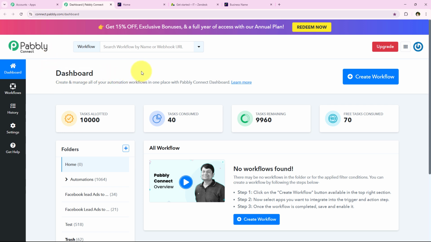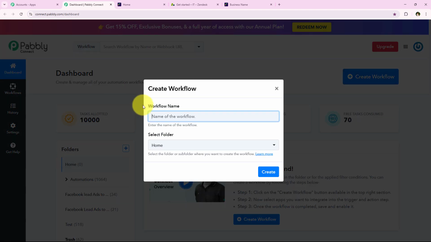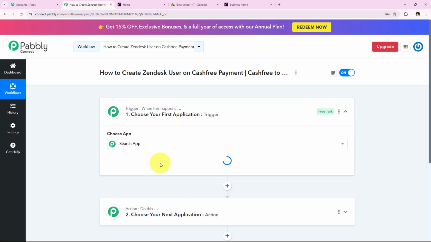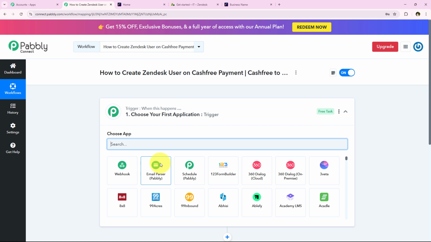And to start with this automation, we simply have to click on this button which says create workflow. And now it is asking me for the workflow name and the folder I want to save the workflow in. So here I want to save the workflow in this folder which says automations, and I want to name my workflow as how to create Zendesk user on Cashfree payment, Cashfree to Zendesk, and then we just have to click on this create. And as soon as we click on this create, it is opening the most important window of our automation, which is our workflow window.